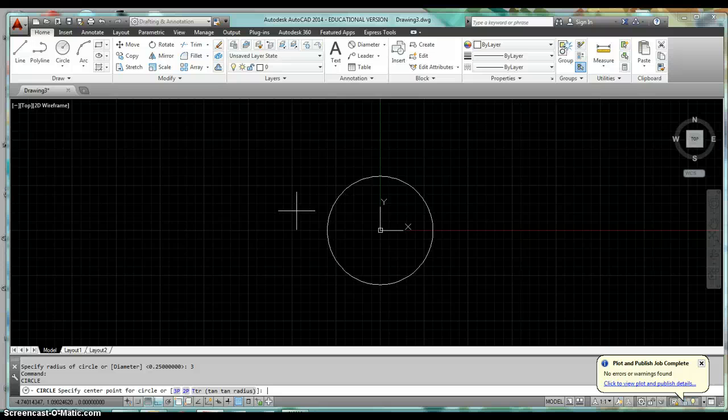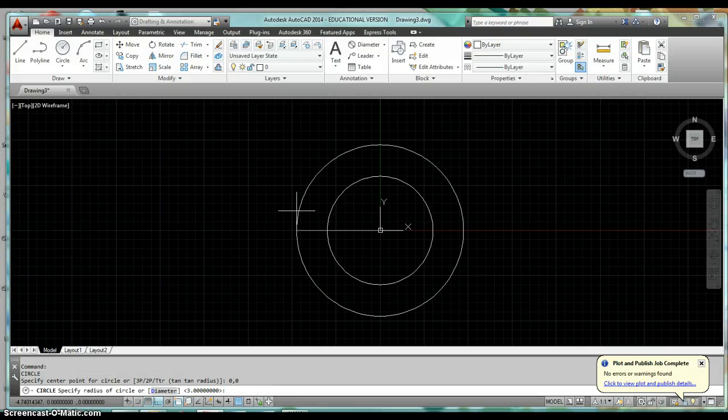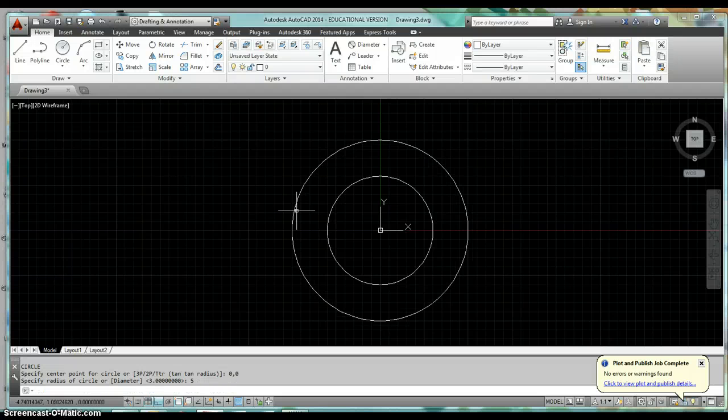And so it asks us for the center point. Again, that center point of our second circle is going to be 0, 0. Hit enter. And then the diameter for this one is, if we're drawing a circle of diameter of 10 inches, our radius is going to be 5. So type a 5 and hit enter.